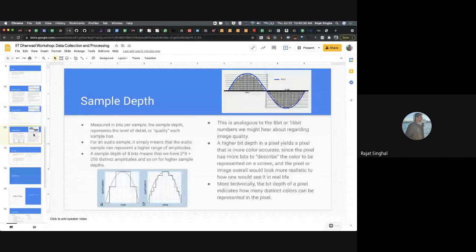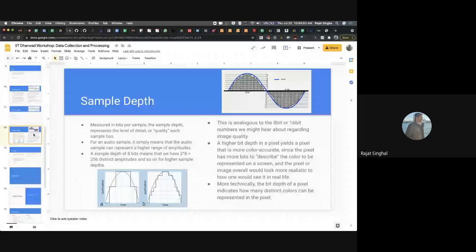I think the other attribute is sample depth, right? Since sample rate is about how many data points are captured within a particular wave, sample depth is more about how many bits are used to represent the wave.